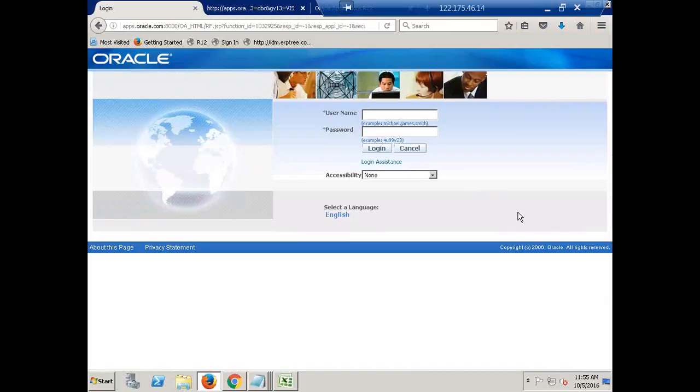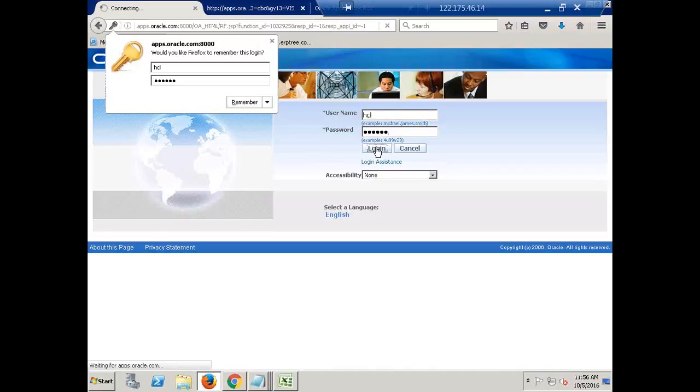The username is HCL, the password is Oracle, because these passwords will be set by us consultants or some DBA when we are working. When we are doing the implementation, we have complete access. But login here means a user who is going to use the application. In that case, once the user logs in the first time, it will ask the user to reset the password. So just give the username and password, then click on login.